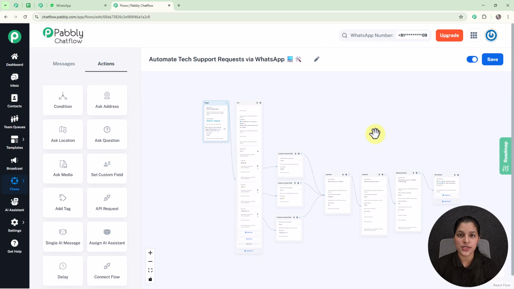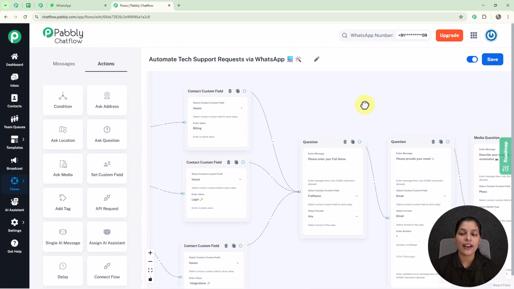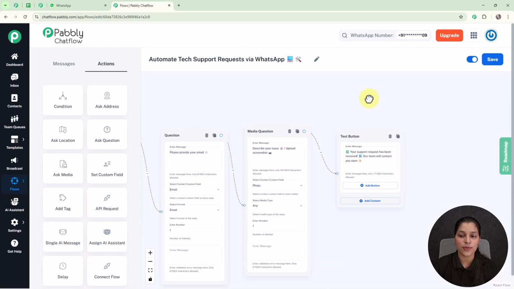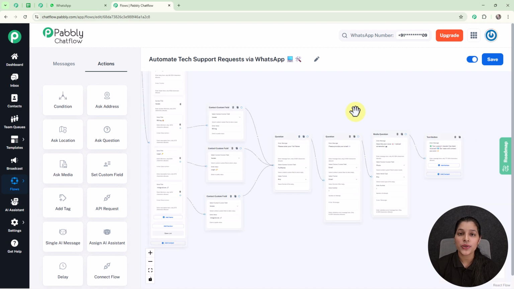Welcome to my screen. In this video we are going to learn how to automate tech support requests via WhatsApp. Right before you on my screen you can see the flow I have created for the chatbot, and this chatbot is going to respond to customer queries 24/7 while you are busy or unavailable. This chatbot is also going to receive media from your clients. Now I'm going to show you how you can create this amazing WhatsApp chatbot for your own business.